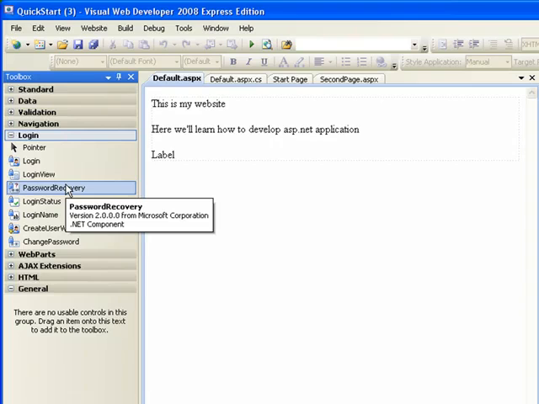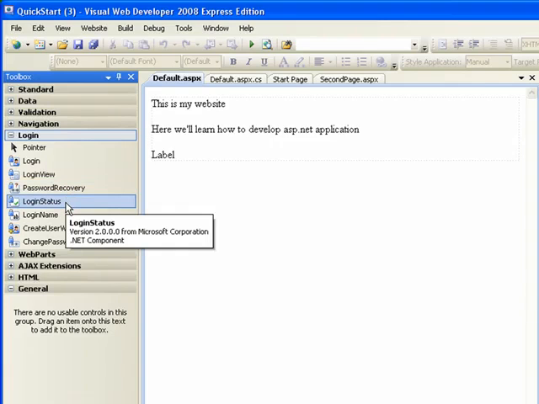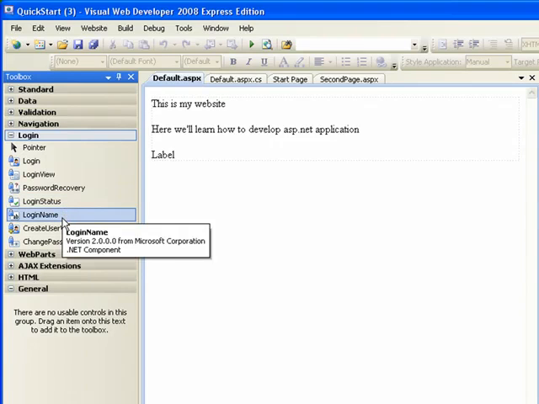Password recovery, you see everything has been built in by Microsoft. You can just place one control and the user can enter the email address to get a password. The login status will state whether the user is logged in or logged out. So the login name you can display, you can say welcome my new user, where my new user is the username, so you can display the username on the web page, to just be more friendly.